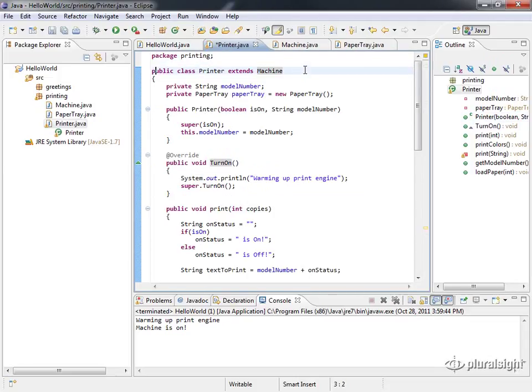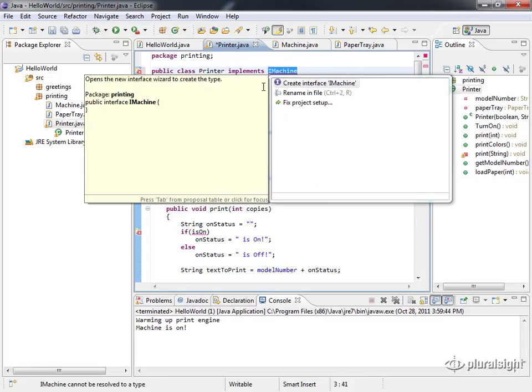And what we'll do here is we'll take out this extends machine and we'll put implements iMachine. And this implements keyword is how you implement an interface. Just like extends works to inherit from a class, implements is used with an interface. So I'll go ahead and let Eclipse create this interface for me.